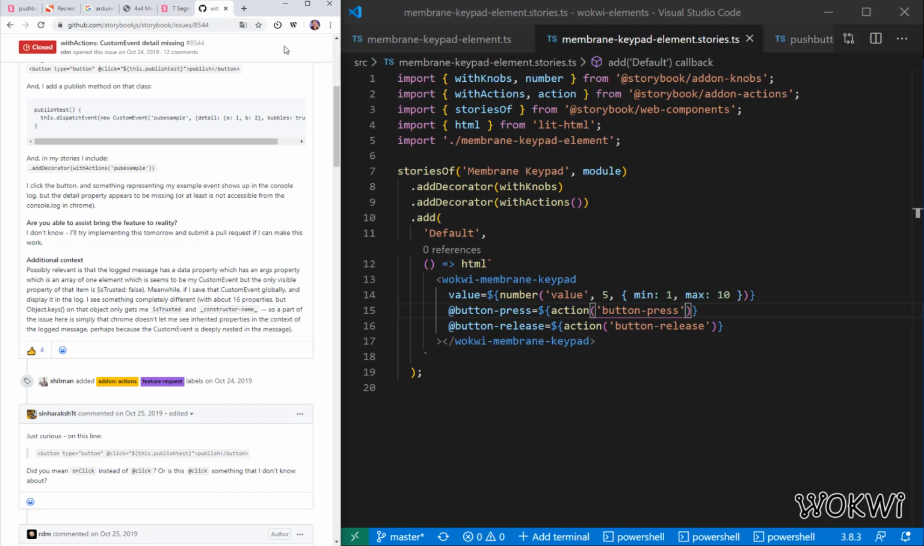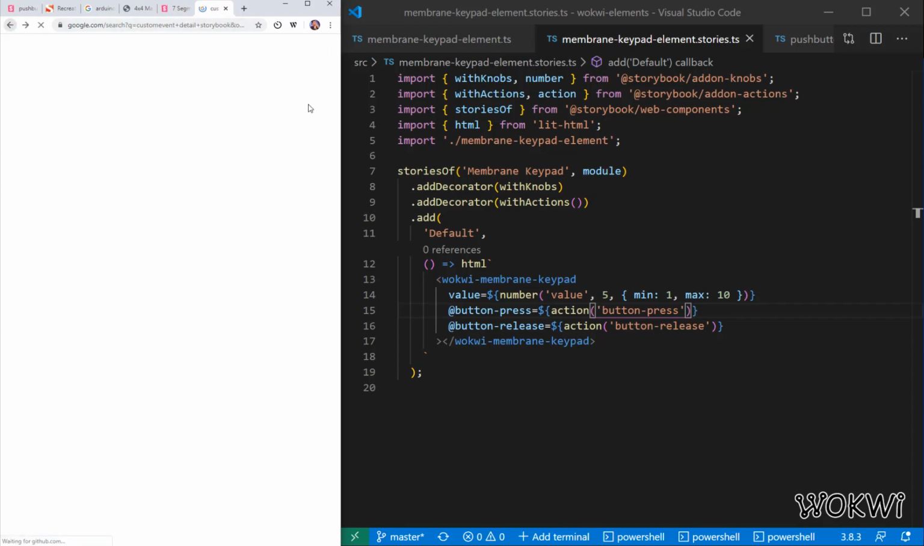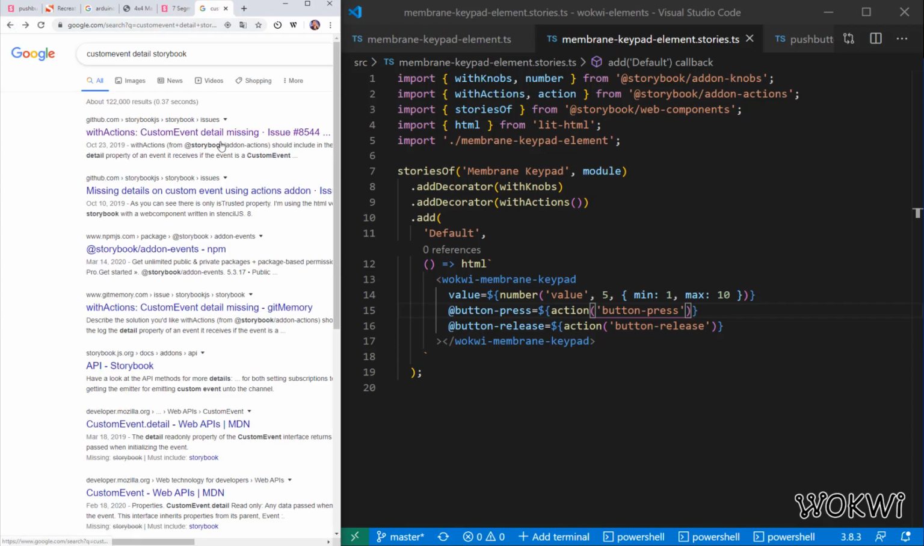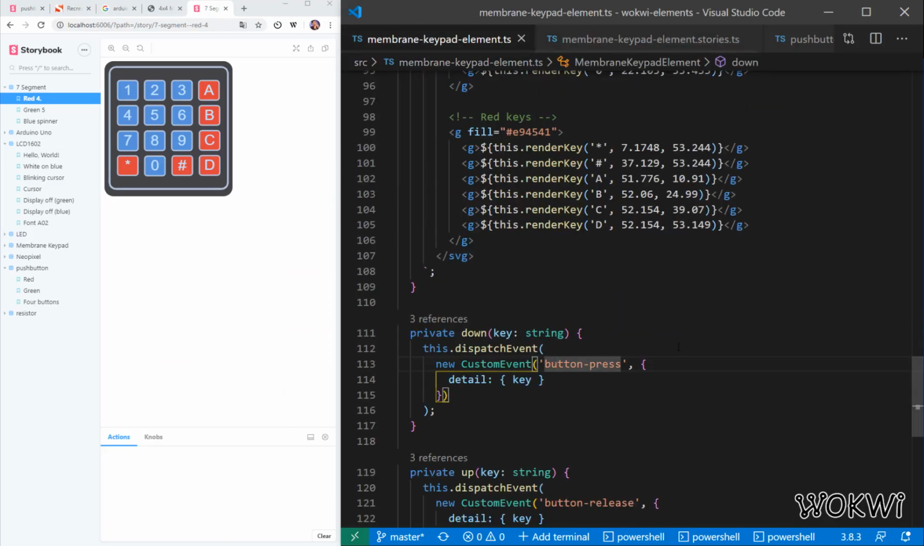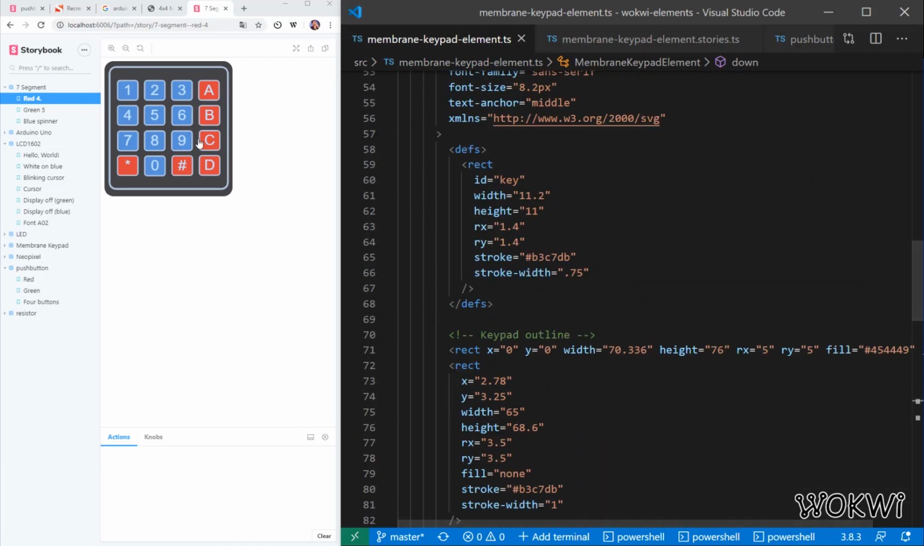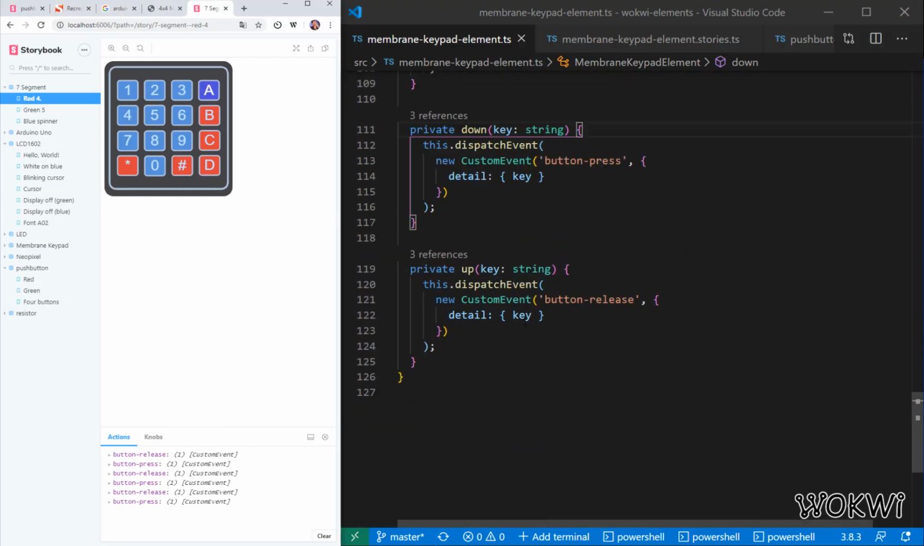Yeah. So anyway, it seems like Storybook doesn't really know how to print these custom events, and this is out of the scope to fix it now. So we'll just live with that for now. We did console log, and we know that this custom event actually contained this detail, this key detail.